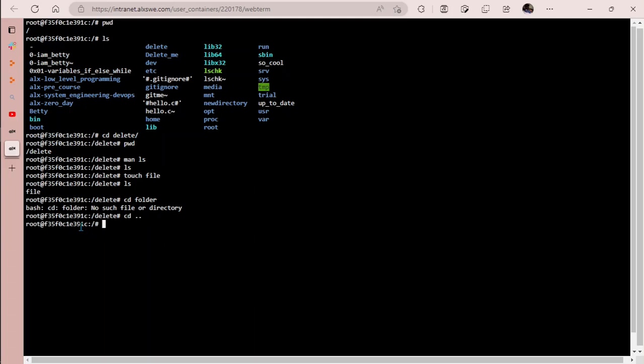If I press enter, it takes me back to my previous directory. Now, if I type that cd again, and then I want to go back to delete, I'll simply type cd space delete. All right. Once I hit enter, you've noticed that it has changed from the root directory to the delete directory. So cd changes from the current directory to your directory.